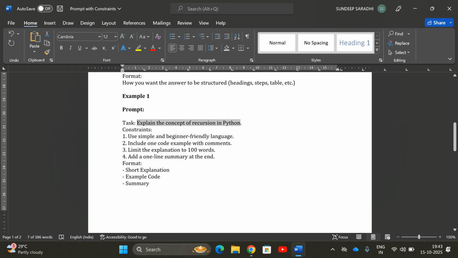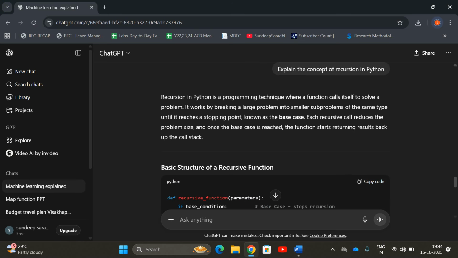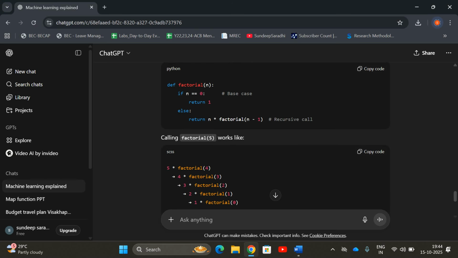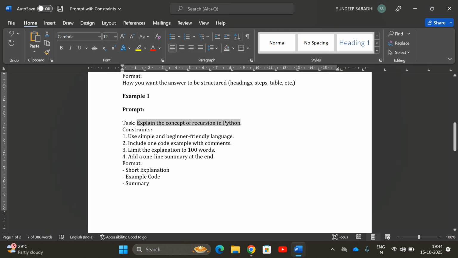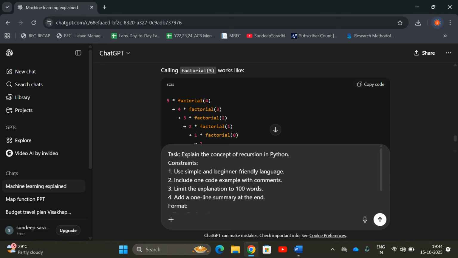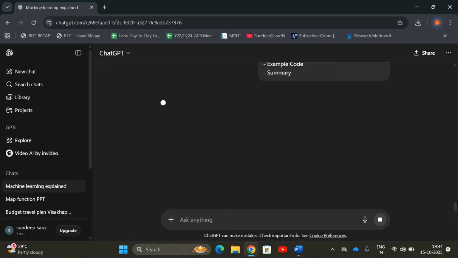Use simple and beginner friendly language. And include one code example with comments. You can see we are having a few things, right? So one code example with comments, and limit the explanation to 100 words. I just want to limit the explanation and add a one line summary at the end. So at the end of the output, I need one line of information, right?